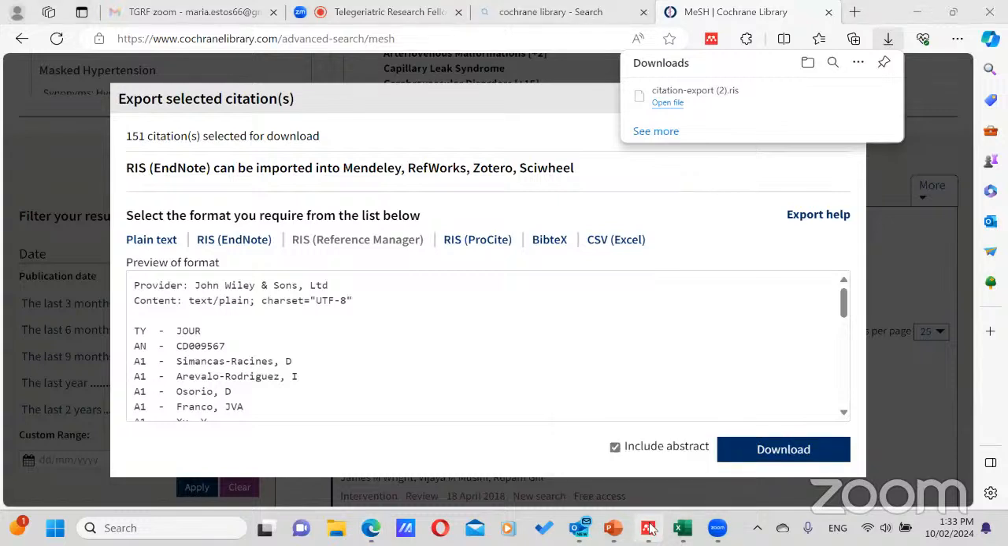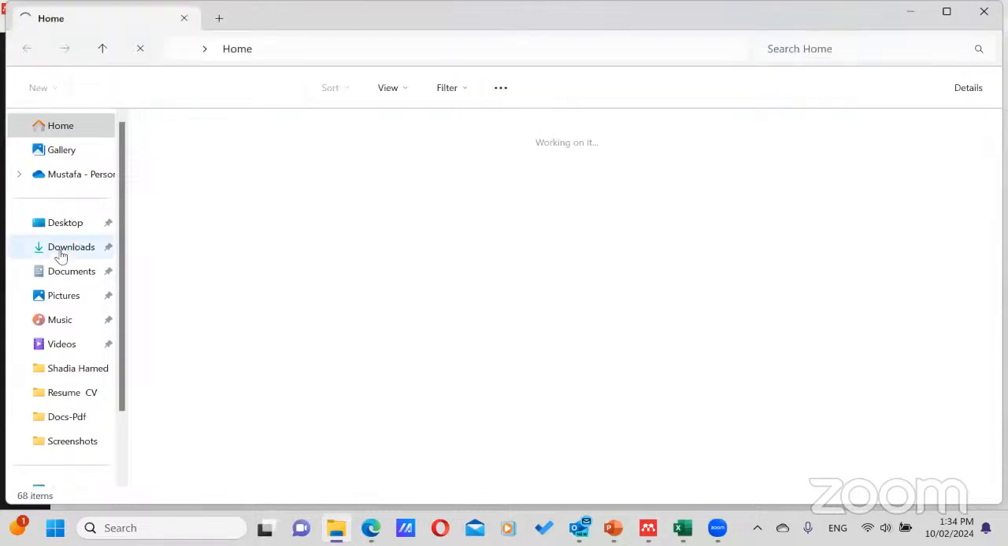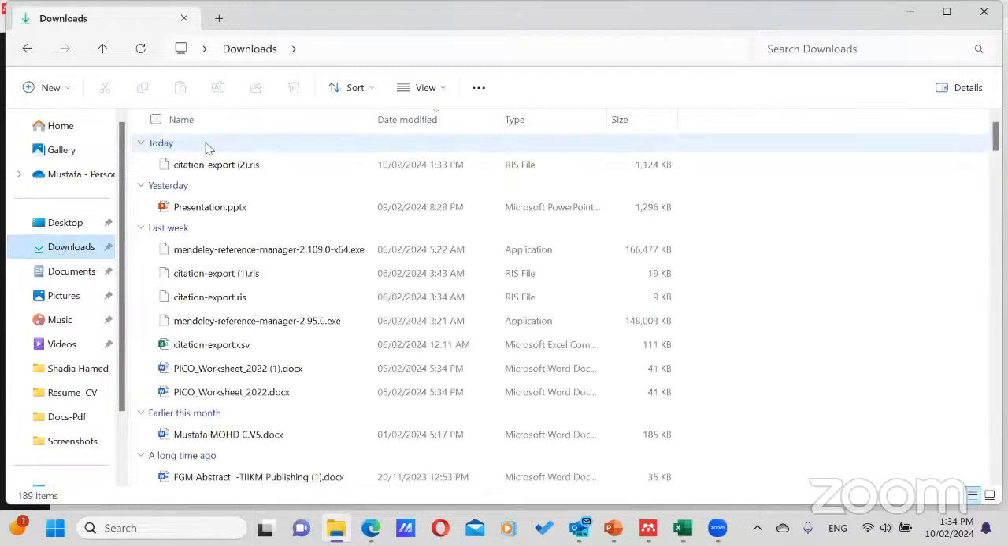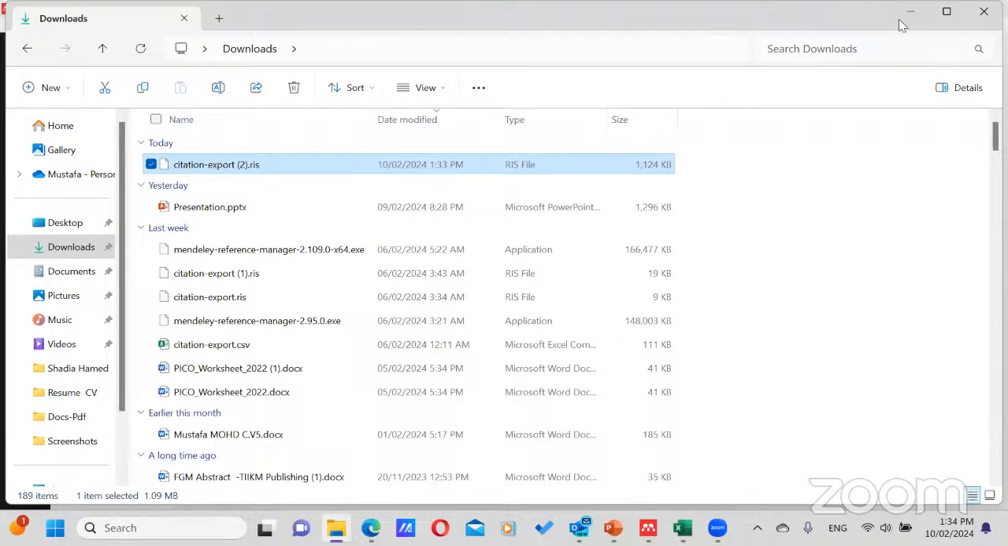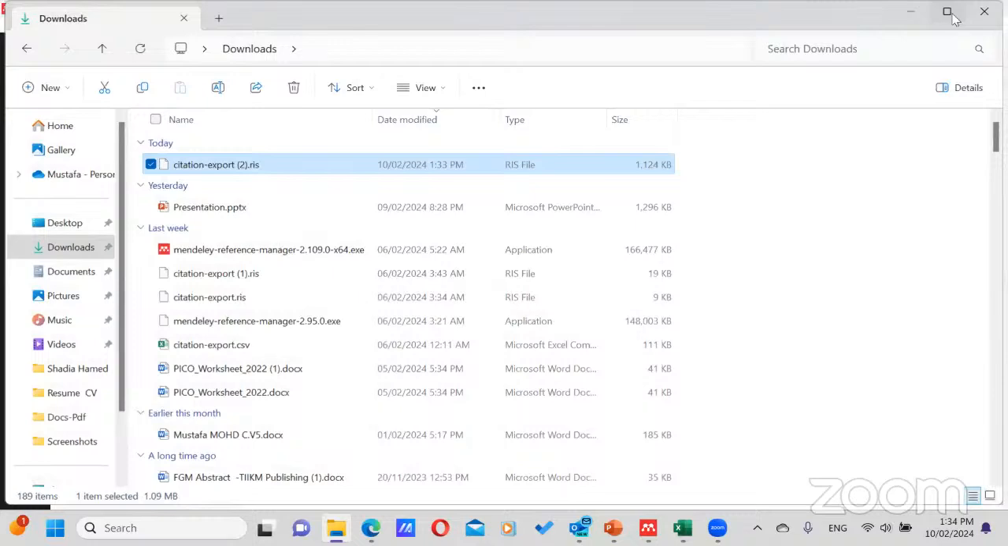And then if you download the program Mendeley Reference Manager, that's what it looks like. That's your home page. You can actually make an account too in Mendeley. So the first thing I'm going to do is take the file that I just downloaded. This is the citation. I'm going to drop it here in this page.